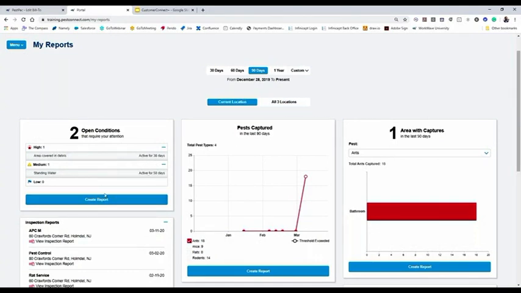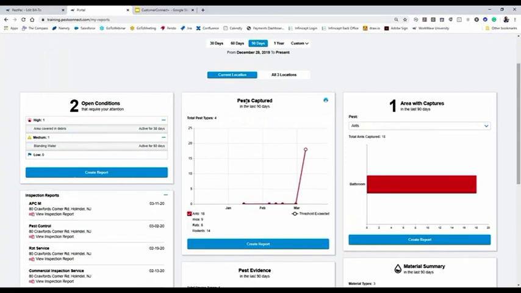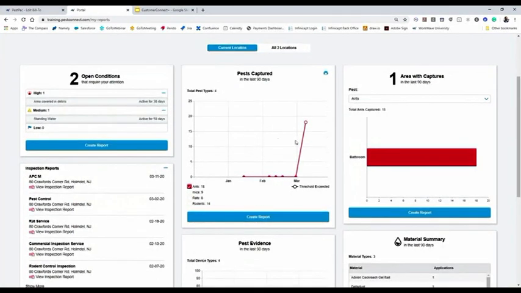If I wanted to create more of a custom report, I would simply click on the Create Report button. In the middle here is the pest captured section, and that's giving us the last 90 days again. It's all controlled with the date picker on the top here. This is a really nice chart to view, and we'll show you in just a moment how to get more of a list view if that's something that your commercial customers prefer.